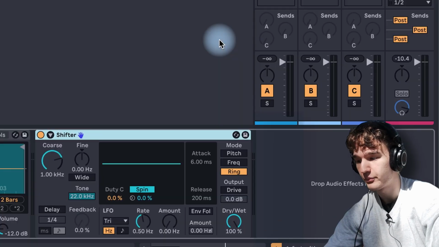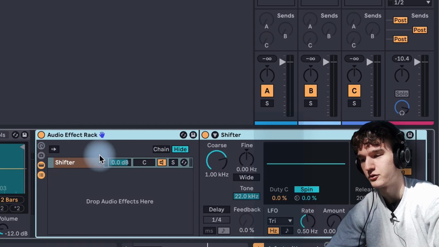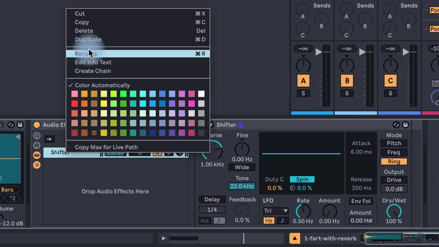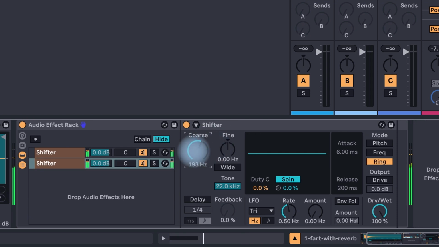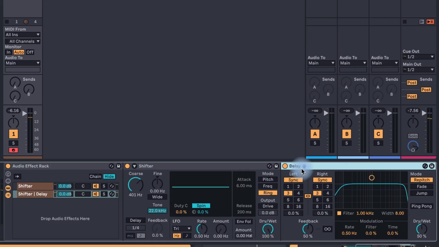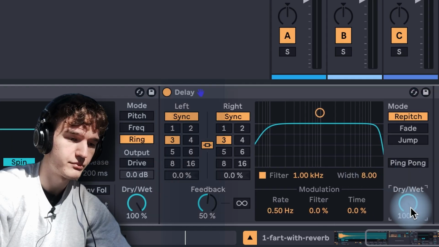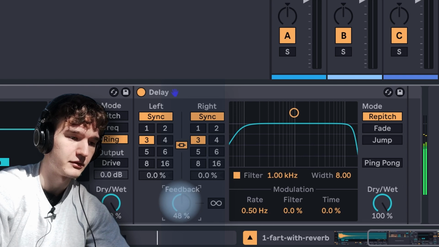So that's cool, but now I want to group this shifter into an effect rack using Ctrl-G. And here's where we can start to get creative. I'm going to duplicate this effect chain here, and now we have a second shifter. And on the second shifter, I want to change up the frequency to something else, and also add a delay to make the rhythms more interesting. Just turning up the dry wet to 100%, so we only have the delayed signal. Also turning down the feedback a little.